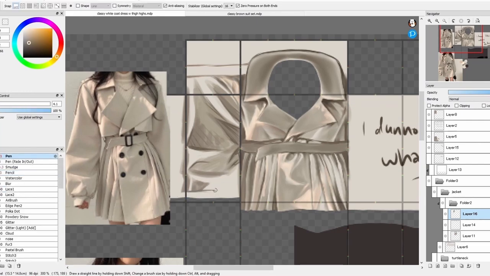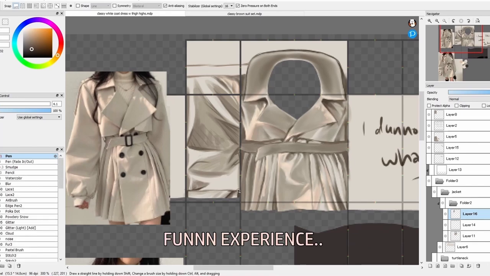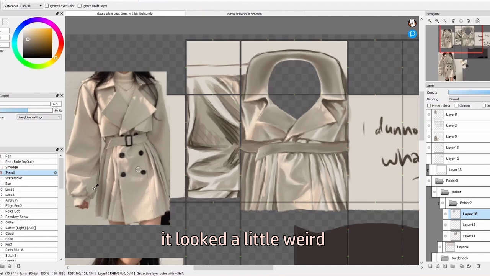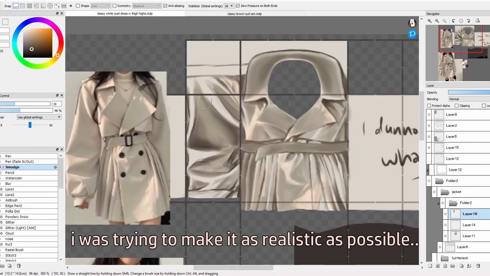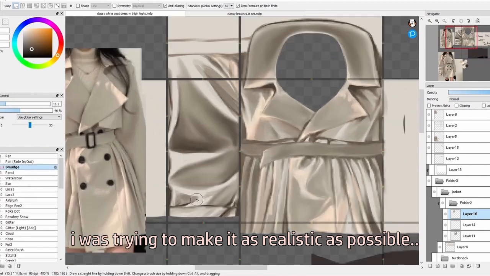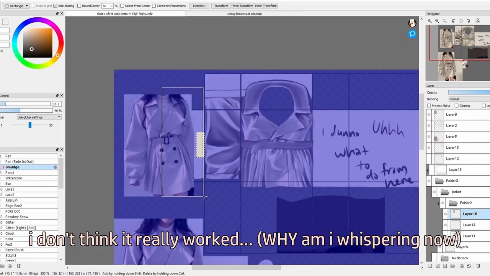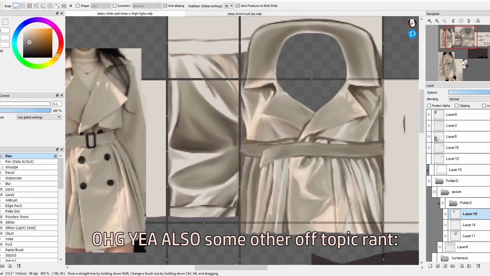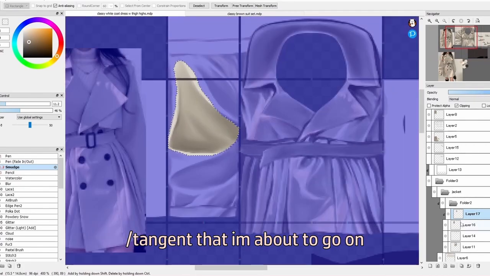The sleeves. Oh yes, the sleeves were a whole fun experience. It looked a little weird, but I think it worked out at the end. It wasn't terrible, okay? I was trying to make it look as realistic as possible. I don't think it really worked. Oh yeah, also, some other off-topic rant tangent that I'm about to go on.